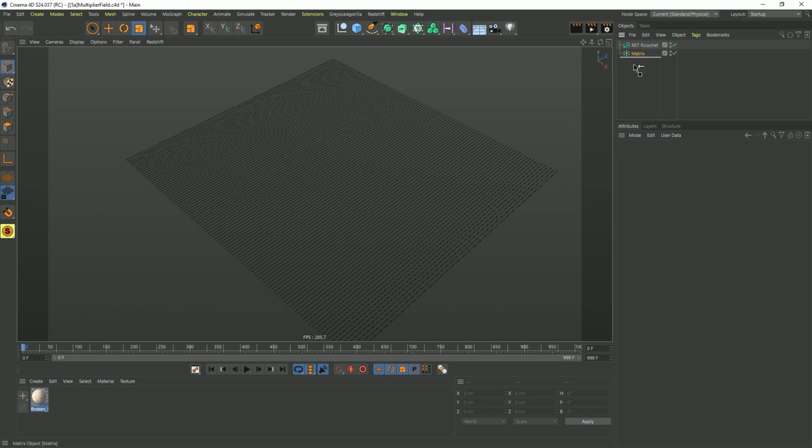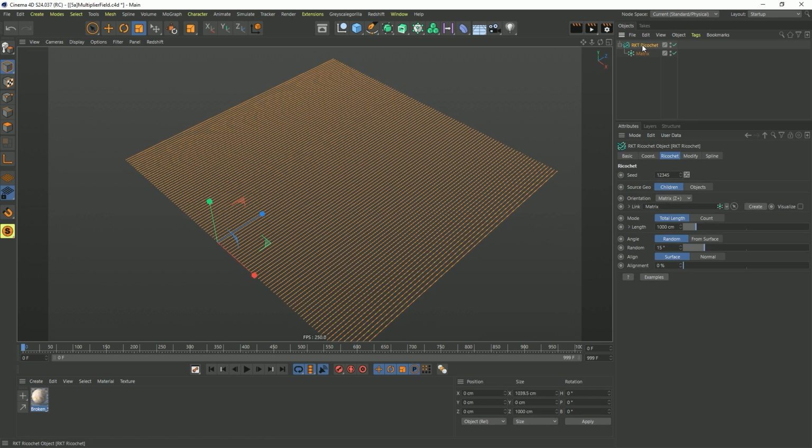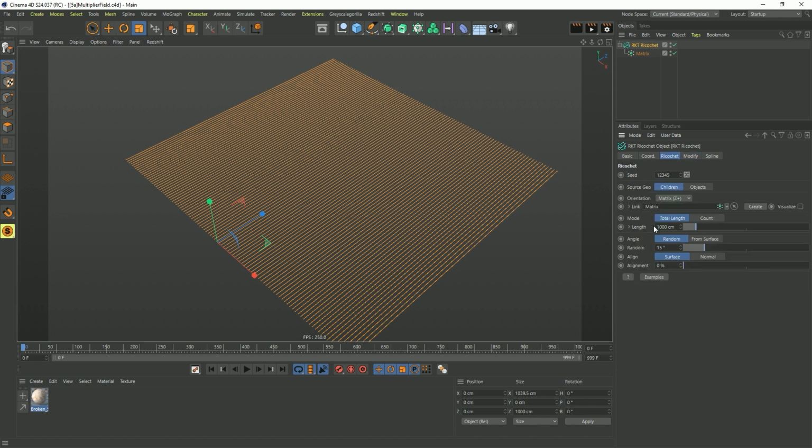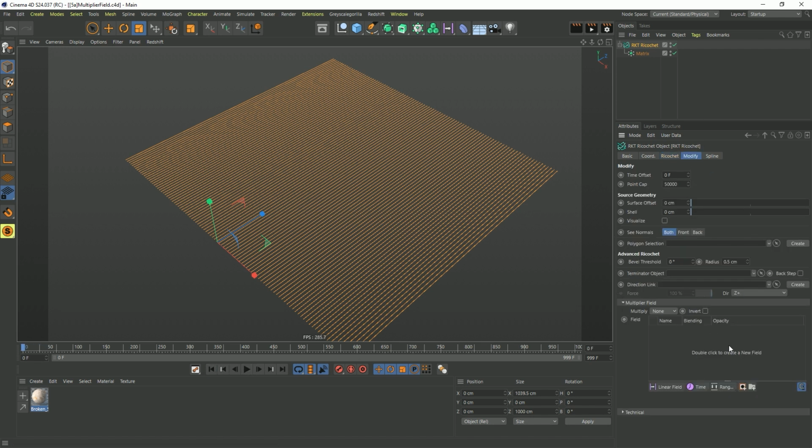Just to stay organized, I'll drop the matrix as a child of the Ricochet, select Ricochet, and then in the Modifier tab, we will find the Multiplier field. Twirling that down, we'll see that we have a field list, just like all the Mograph tools do, and a multiply. Currently it's multiplying none, but you'll see inside that we can multiply by the length, growth, offset, or rate. Back in the main tab, you'll see that we are currently using the length. If we twirl it down, we see growth and offset and rate, but currently we're using length. So we'll stay on that. If we hit play, nothing's happening. It's very static.